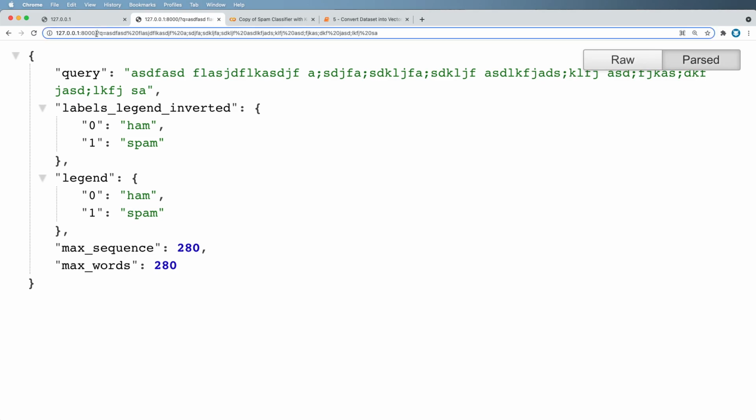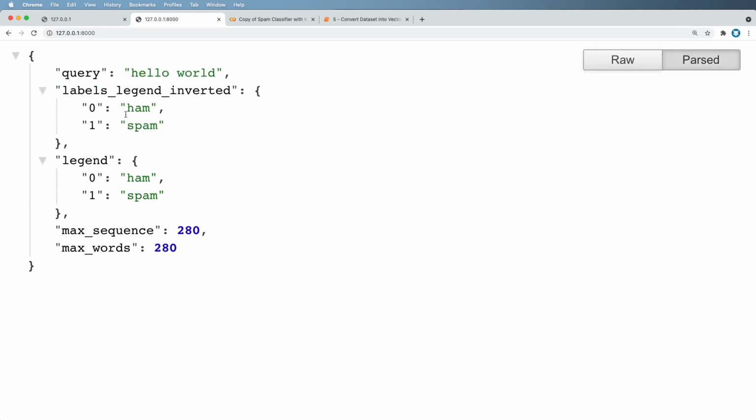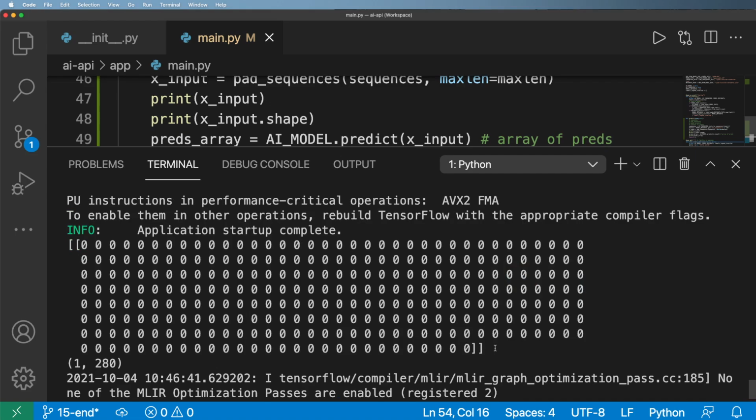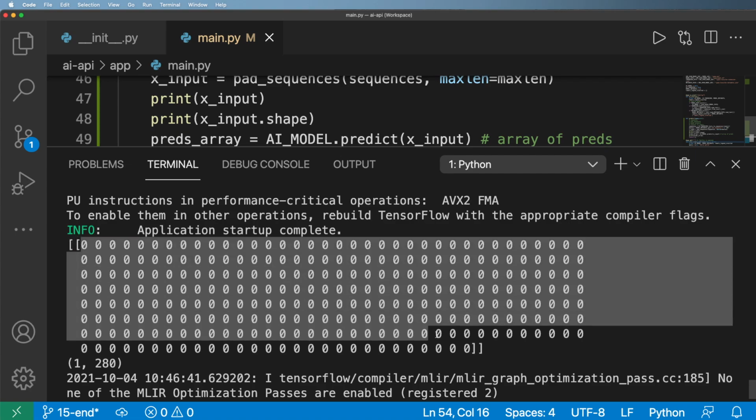So let's go ahead and look at our run. Okay, so there it did a quick run. Here's the x_input. Notice that it has brackets on the outside and on the inside. So this is an array of one single array.